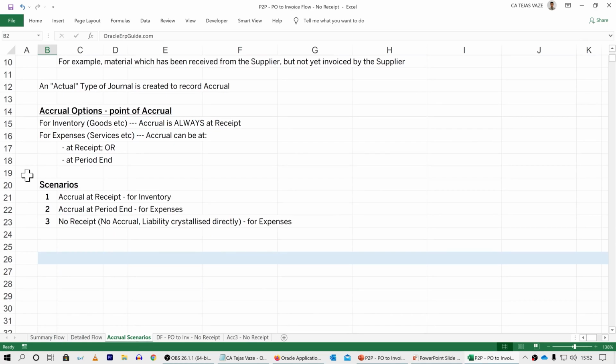Based on the accrual options and other variables, we have seen some of the scenarios which may arise in the Procure to Pay flow. In this demonstration, we are going to look at scenario number 3, that is, cases where a receipt may not be required and an invoice may be directly created by matching to a purchase order.